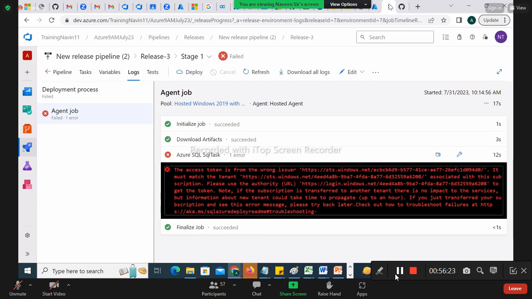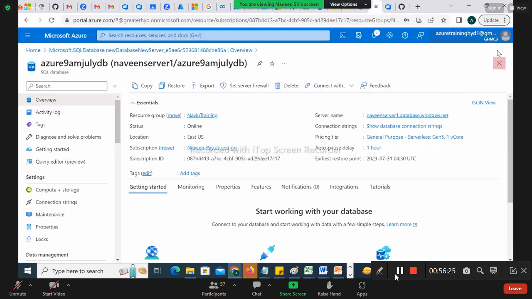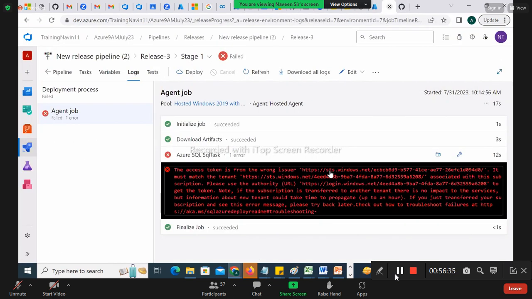We have a default directory here. Actually, I was in the default directory, so I switched from the default directory to GHMC in the morning batch. So is it impacting that? Let's see. The access token is wrong from the receiver. Okay, it must match the tenant actually. Yeah, it's an issue with the tenant only.